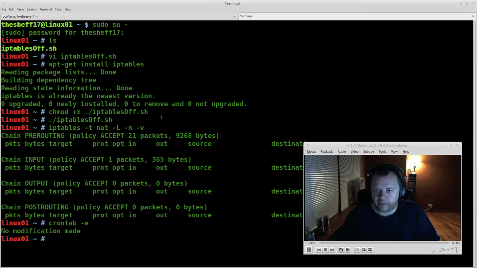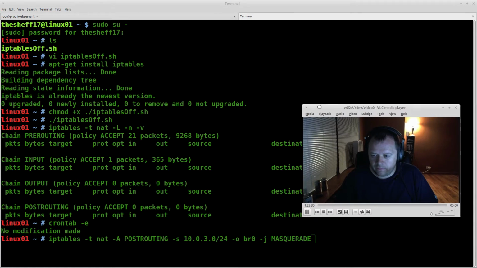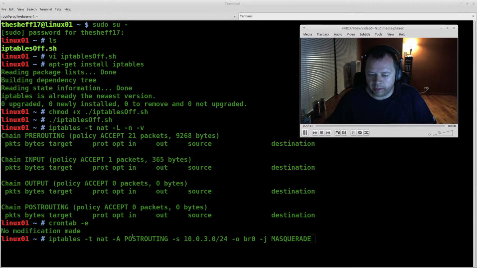So let's fix that. We're going to go back to the main machine it's running on and execute a couple commands. The first command is this. iptables, nat, POSTROUTING. It's basically saying this network gets full access to br0. Okay. The other thing you want to make sure you do is enable IP packet forwarding in the kernel.